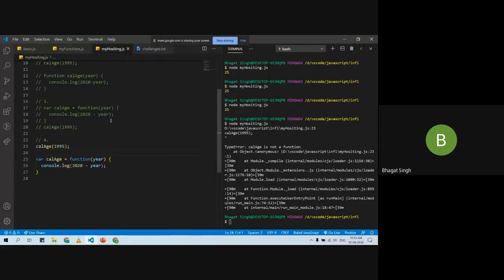Undefined will come with the ES6 feature that we'll be doing just after this, when we use the let keyword. I will tell you then when it will come as undefined. For right now, just see that we are getting calcAge is not a function. It's because we are calling it before the function expression.